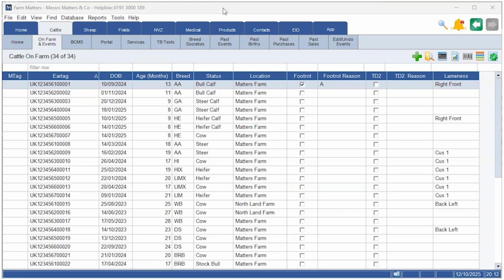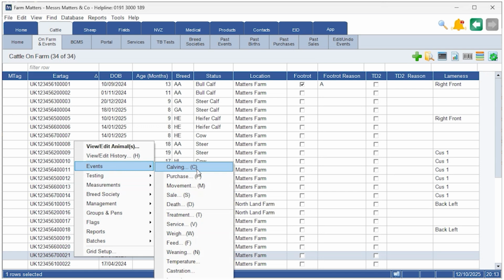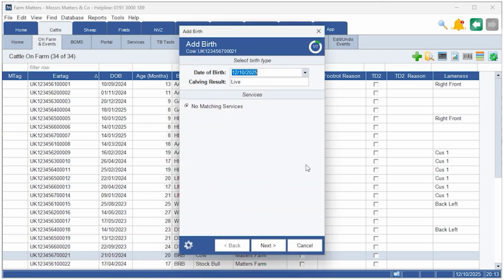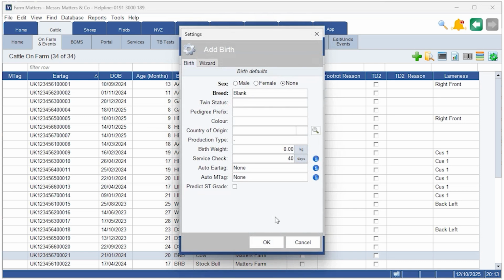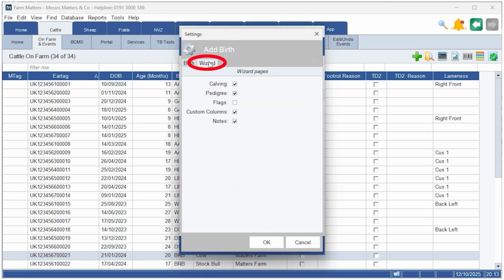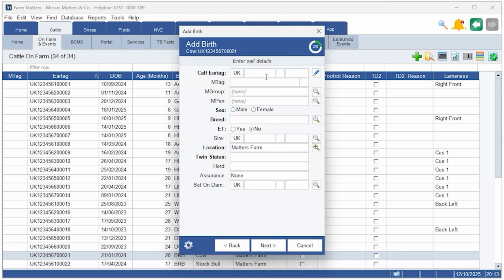Flags are also able to be added during a calving event. If we create a calving event, you'll come to the Add Birth screen. You will see the settings cog in the bottom left hand corner. We can click that and then the wizard tab, and we need to turn on the flags by using the checkbox. We can then click OK and then next, and we would then begin to populate the information in exactly the same way that we would for the event normally.